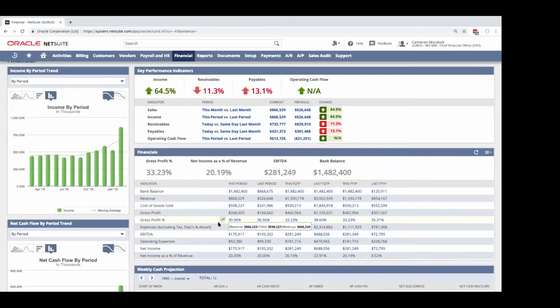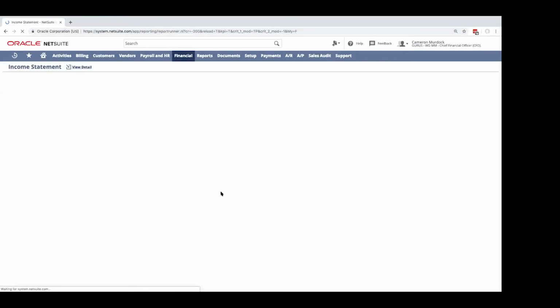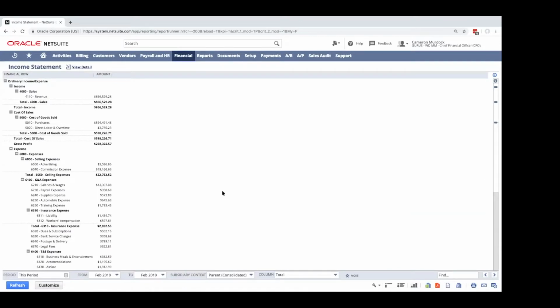Now, of course, some of these are only showing us the metric calculation, but others will jump straight into our reports. For instance, if I click on revenue, I'll be brought straight into my income statement for the current period, as that's what I was just clicking on within the portlet itself. And now we have our first look at a NetSuite financial statement, in this case, an income statement.